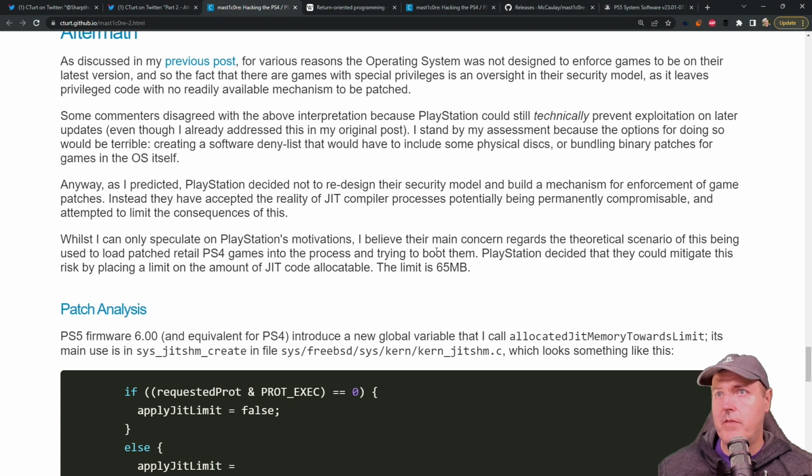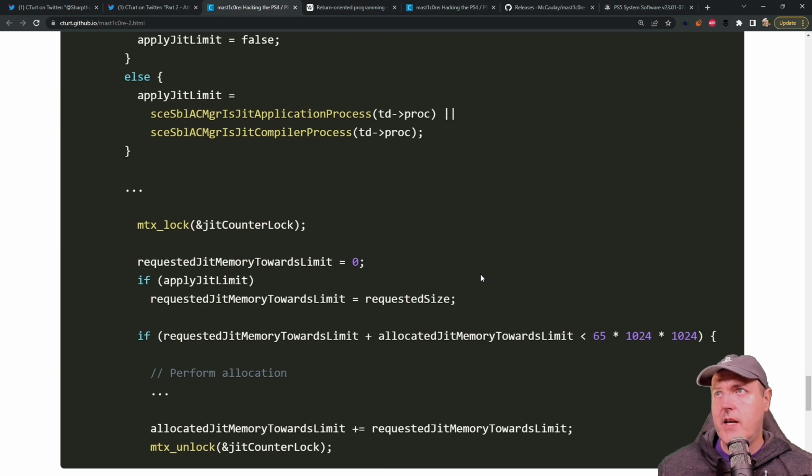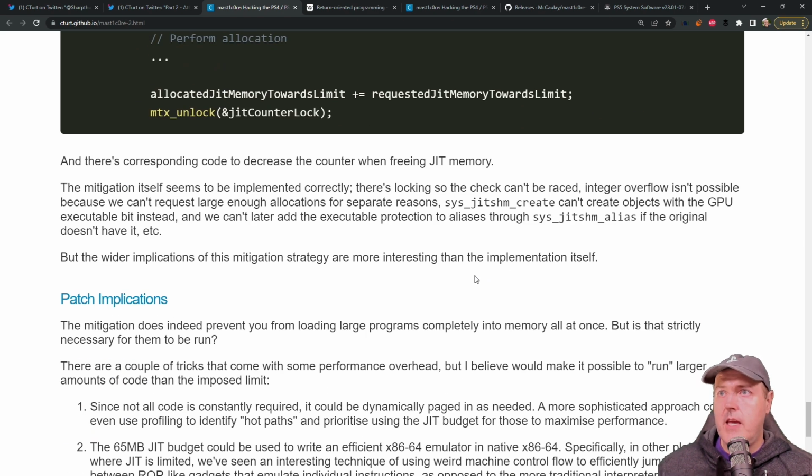this scenario of this being used to load patched retail PS4 games into the process and trying to boot them, that PlayStation decided they could mitigate this risk by placing a limit on the amount of JIT code allocatable. It says this limit is 65 megabytes. Now, there is some information in here regarding it being the 65 megabytes, but you could potentially use a USB drive, for example, for the storage.